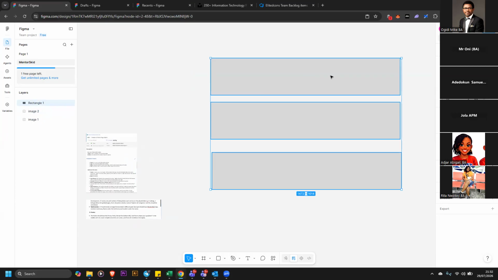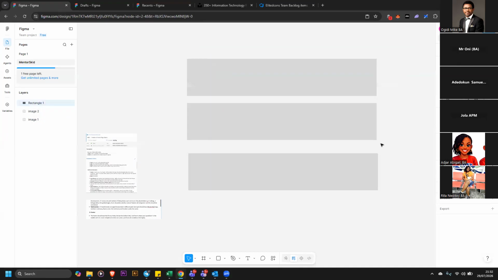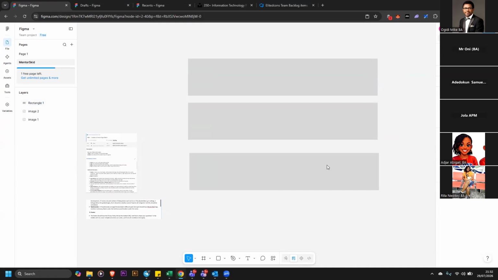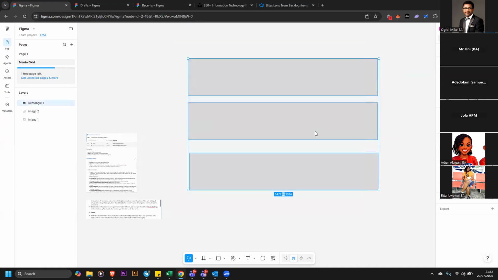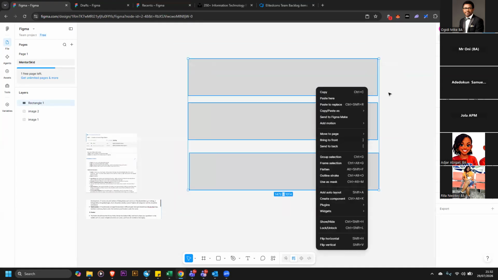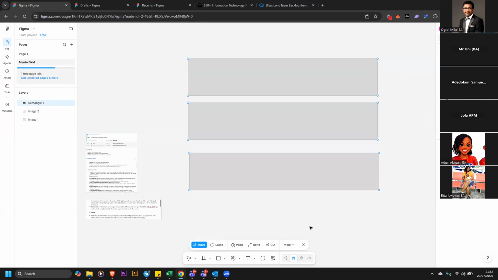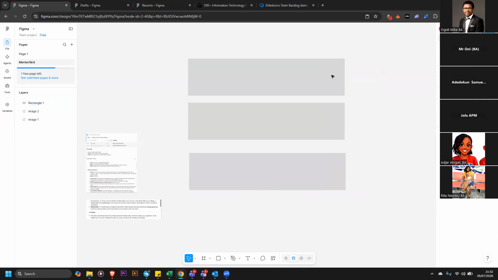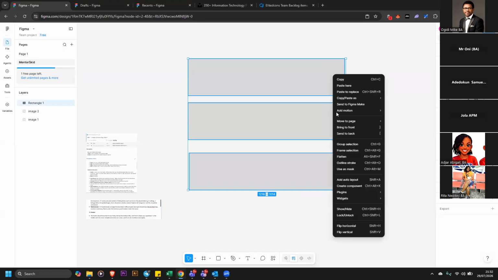You can use these shapes for many things. You can create buttons with them, you can create pages with them, you can create whichever design you want to create with them. Okay, it's not grouped. So each one of these items is a separate element.